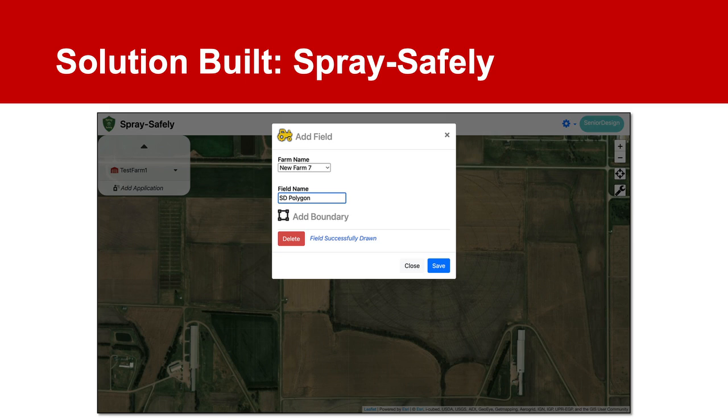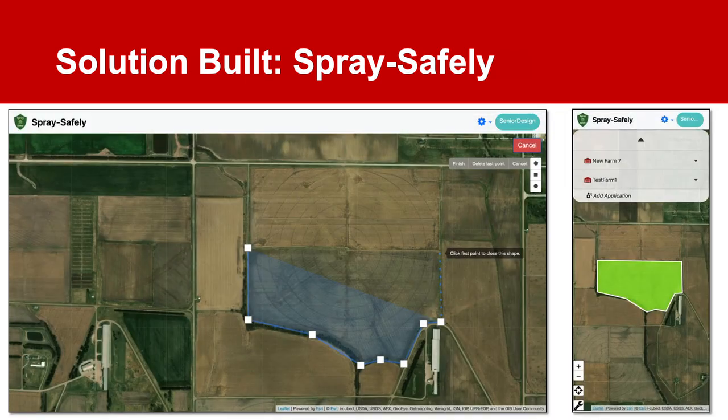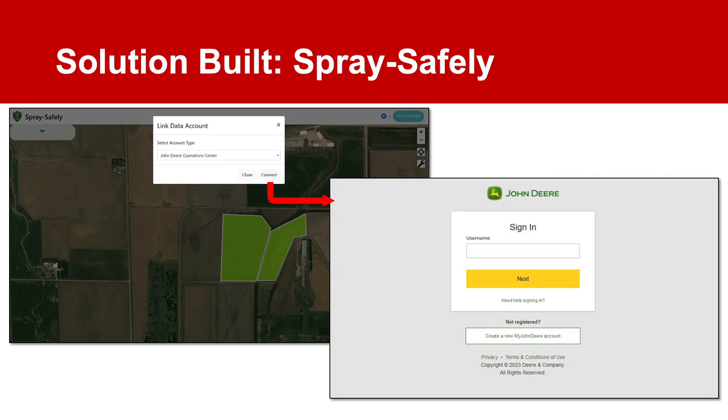And this is the add field modal. It allows you to draw a boundary, shown here. Next. This is a view of drawing said boundary, and this is the boundary after it's been created. This is an interface with the John Deere API. So if you log in to Spray Safely, but you also have a John Deere account because you own a John Deere tractor or whatever, you can log in through our website and link your John Deere account to your Spray Safely account, and then pull in that information that Jack was talking about.